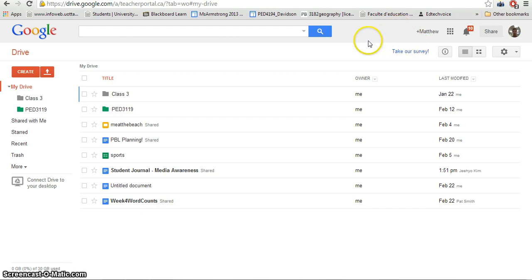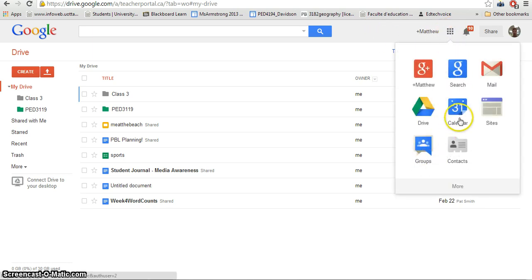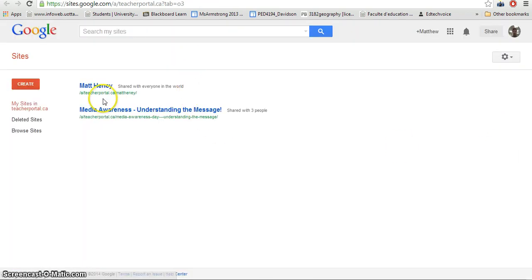And to get to Google Sites, just as if we want to get to any other tool, we go up to the square in the top right corner, and Sites is usually one of the first ones, and if it's not, you can click More and it'll be there. And when we go to Google Sites, it's a very simple page here, and your group is just going to want to hit Create.